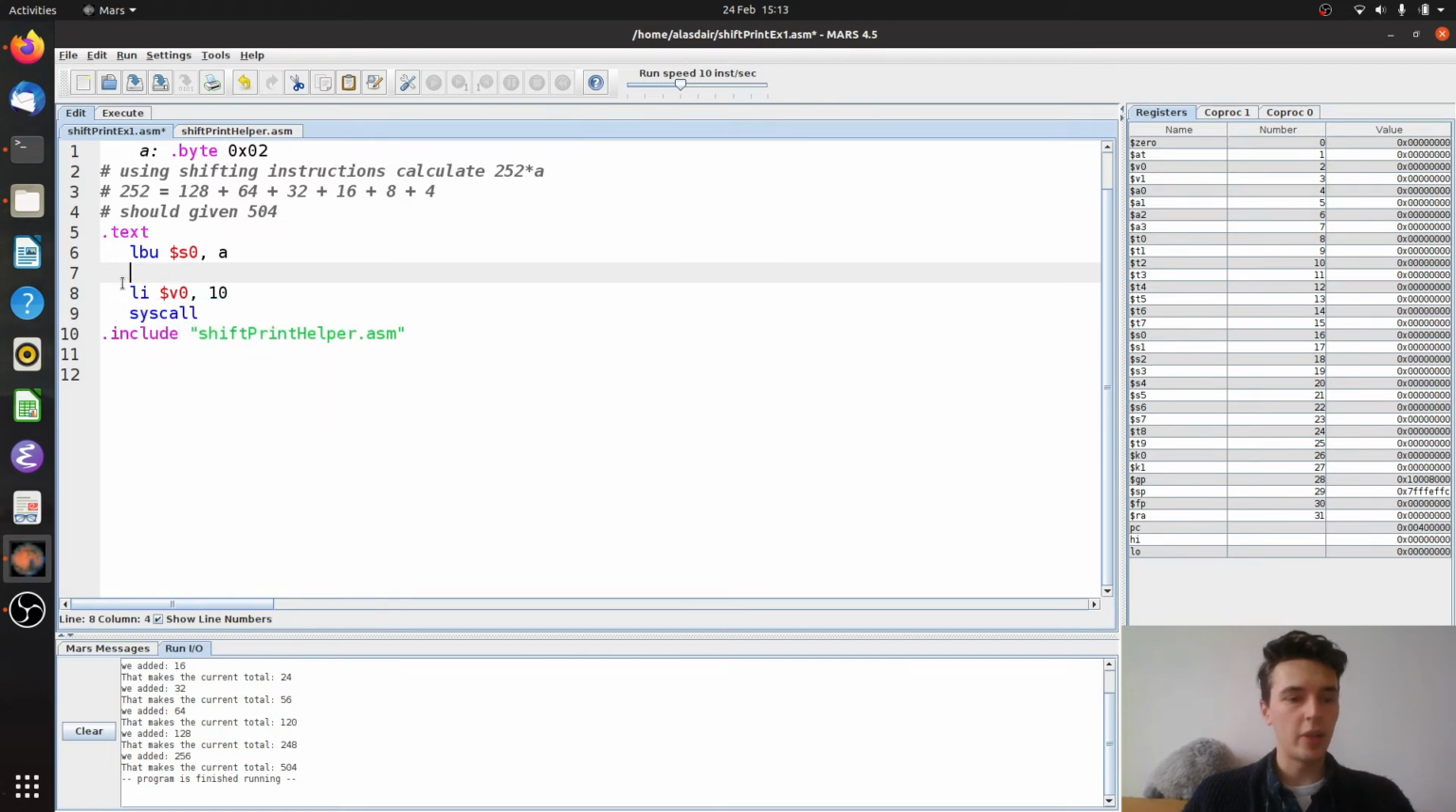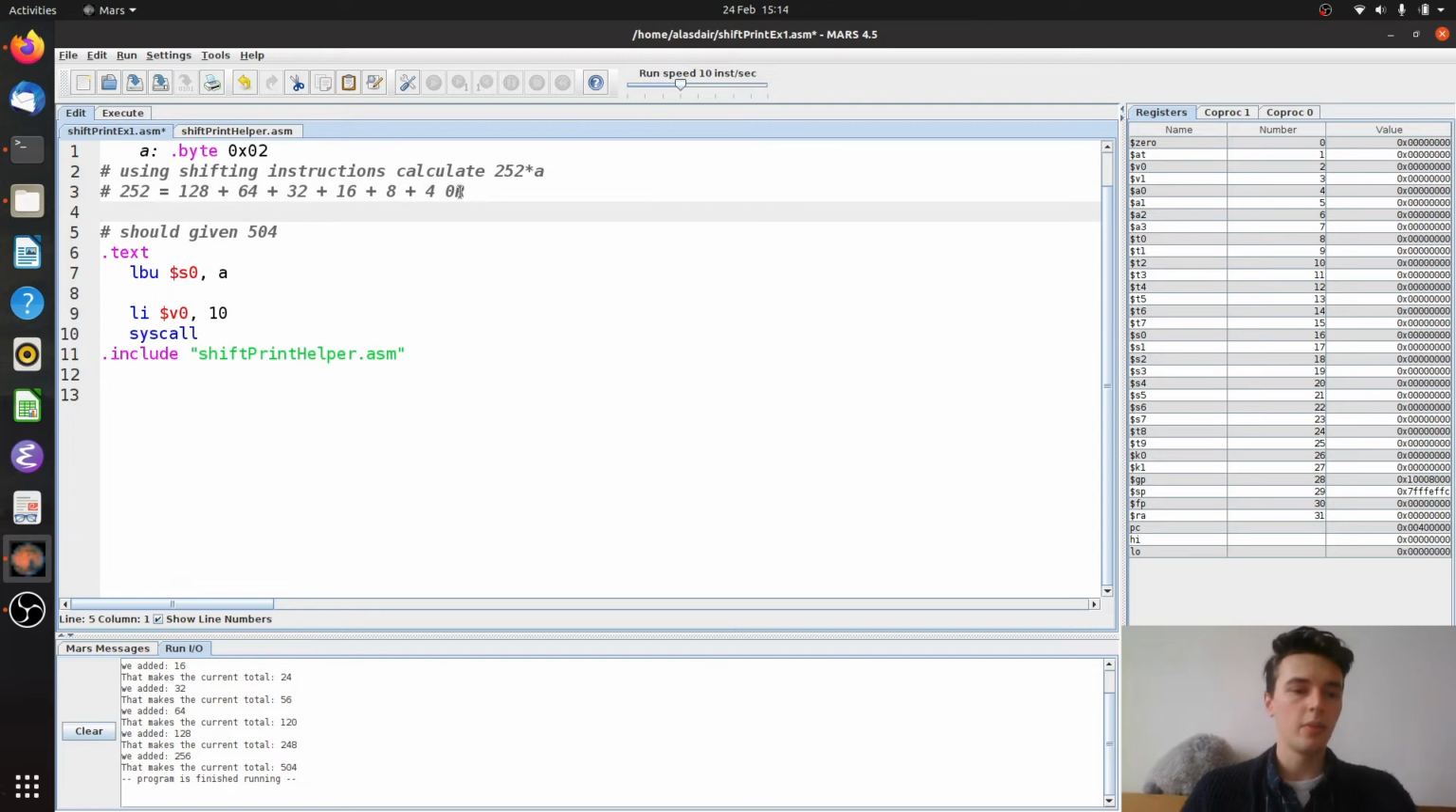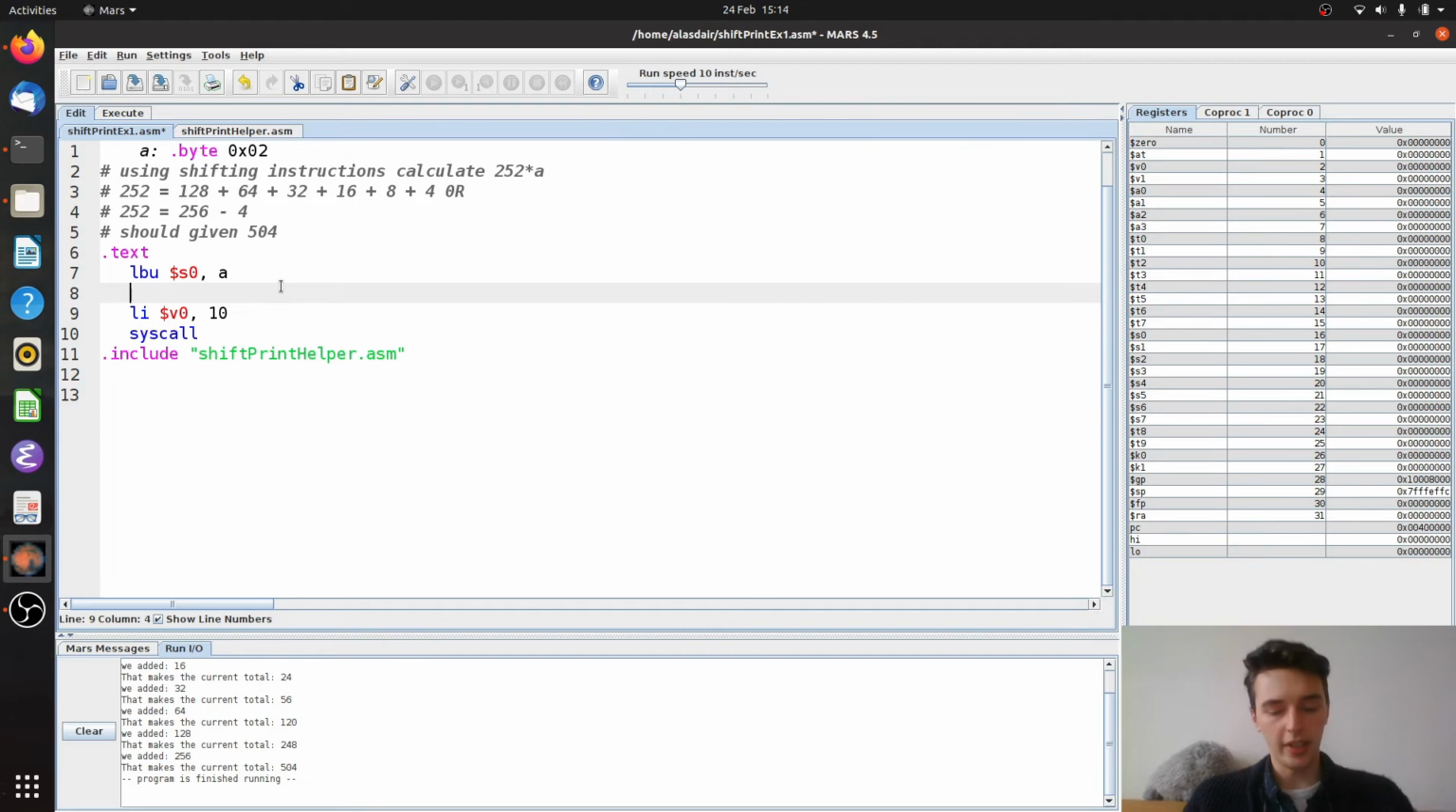Now, we can do 252 this way, or we can do it this way, where we do 252 equals 256 minus 4. So this is the Booth algorithm method, the alternate way of doing this, where we go a power above and then we subtract the necessary value from below. So this should give us 252, and it should still give us the result of 504. So let's see how we do that.